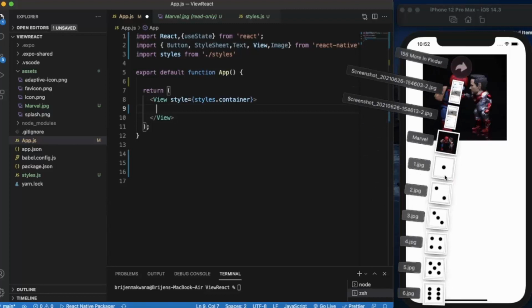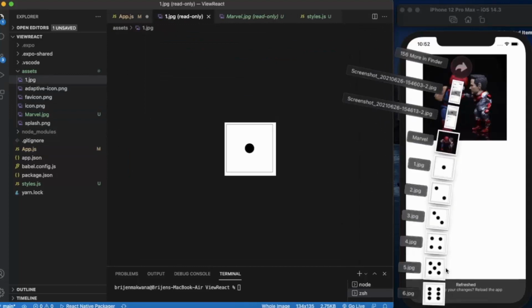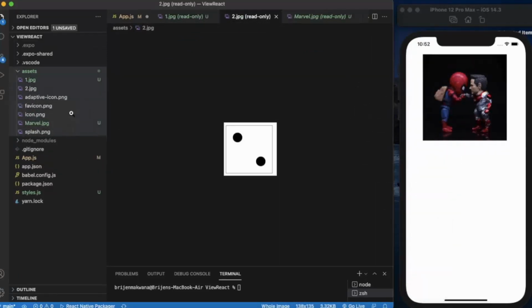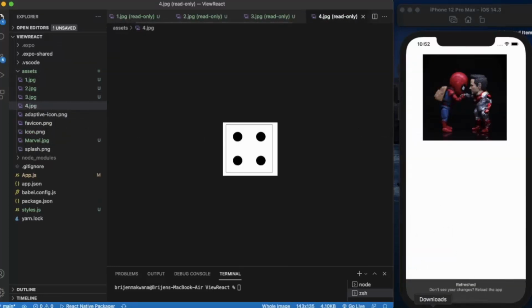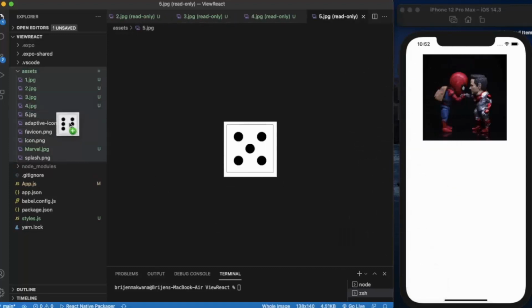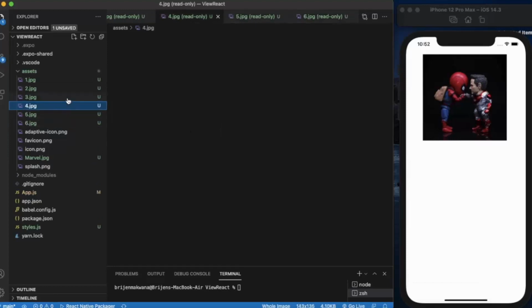Here I have images of 1 to 6. You just need to import them in the assets folder. 3, these 4, 5, and 6. So we have all 6 images here, as you can see.